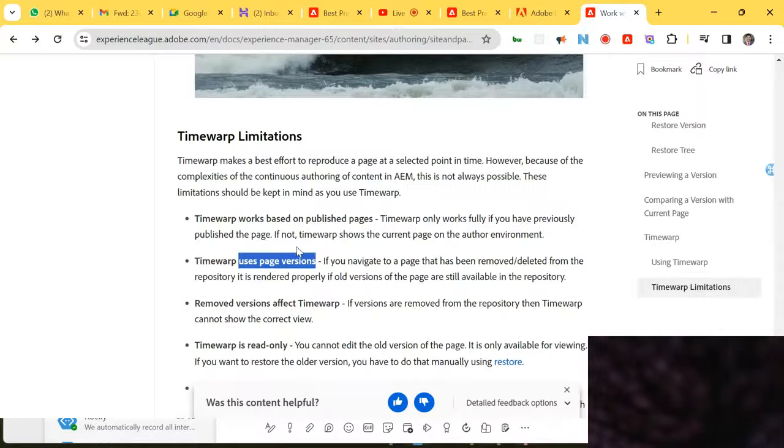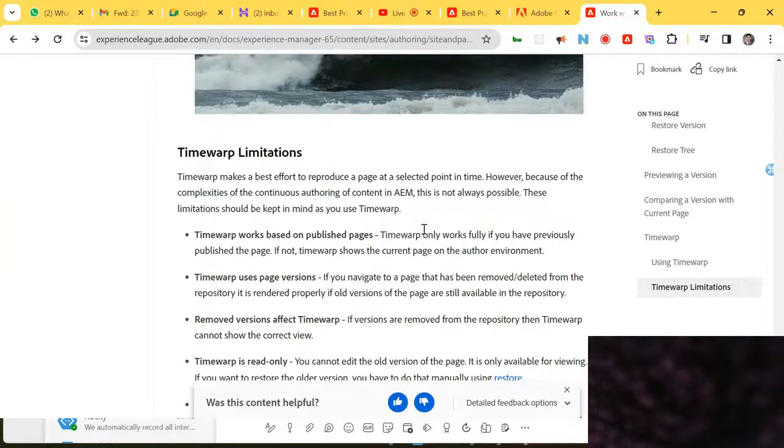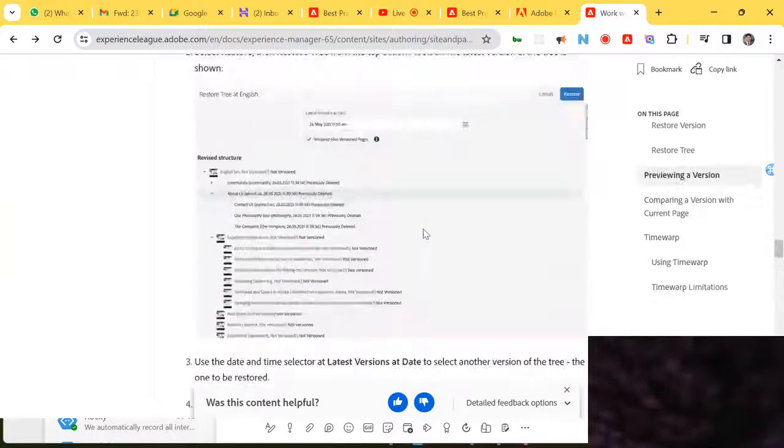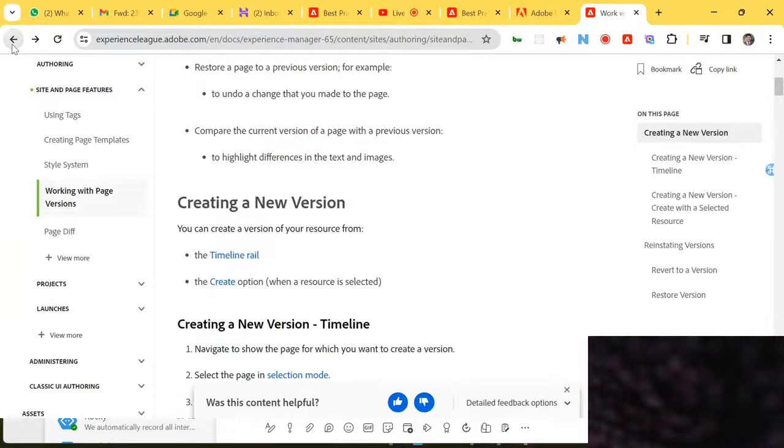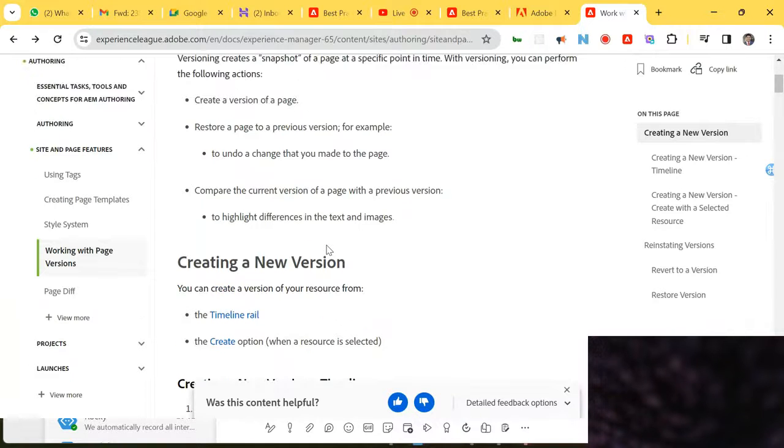Another one is based on published pages. If it has a published page at that time, it will work perfectly to display the page accordingly. So that is the thing about versioning and time warp as part of page versioning. Okay. And how do we roll back as an author for different versions and time warp?